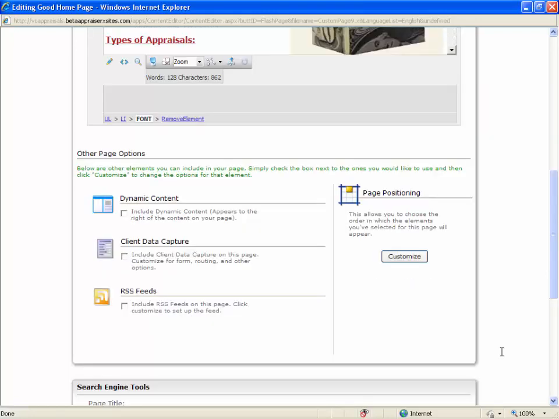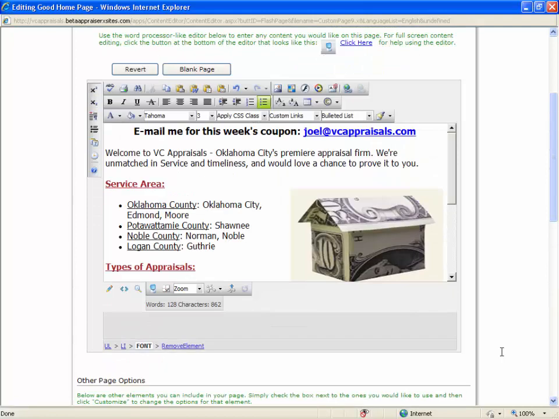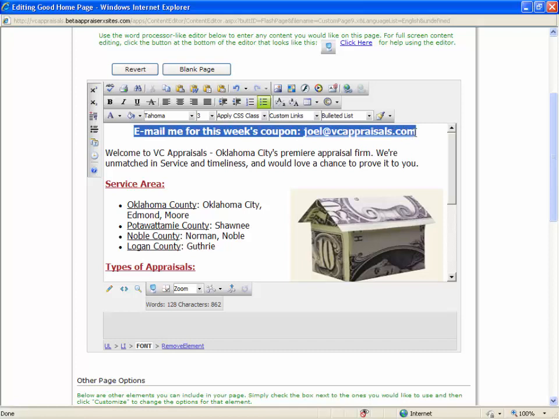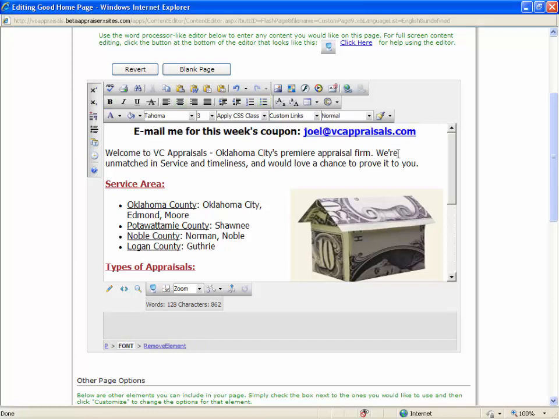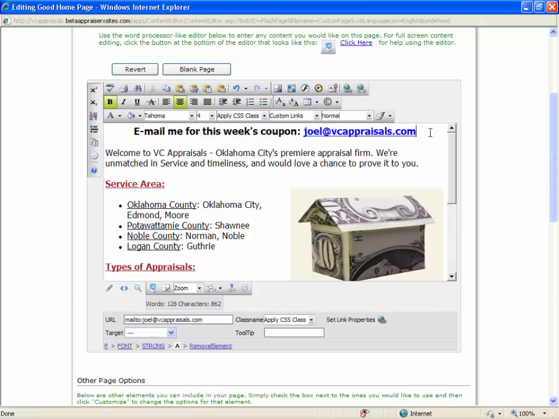While we do have a class dedicated to marketing, let me scroll up and talk about this item right here. "Email me for this week's coupon," followed up, obviously, with my email address. This is what is called, in marketing speak, a call to action. In fact, that's number 9 on your checklist. Create a call to action, make it obvious, and put it near the top.